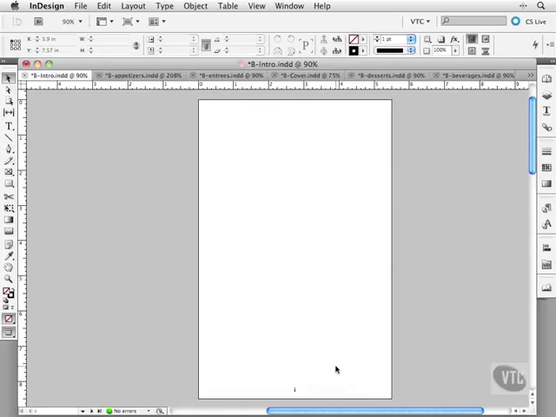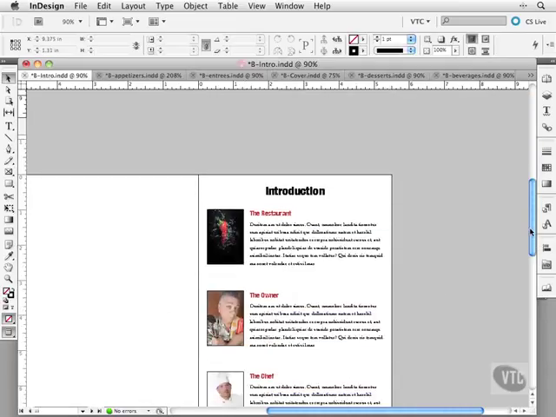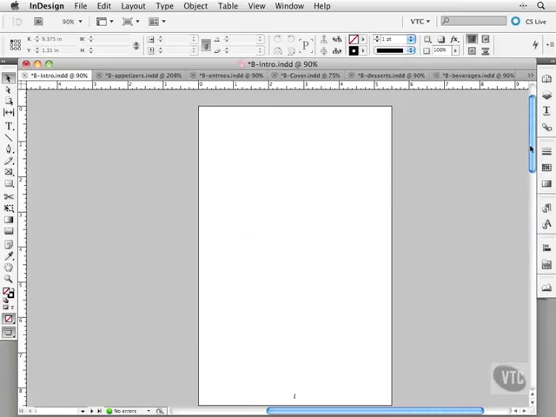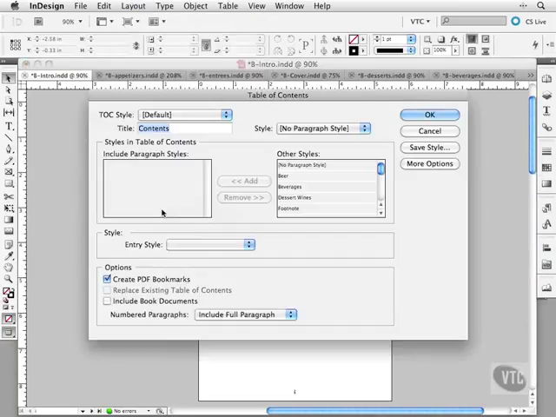Just one more thing to do in our book and we're finished, and that is to create a table of contents. So here I am in the intro document. This is the one where I've just got a few blank pages. I've got an introduction about the restaurant owners, etc. And we just go up to the layout menu and choose table of contents.